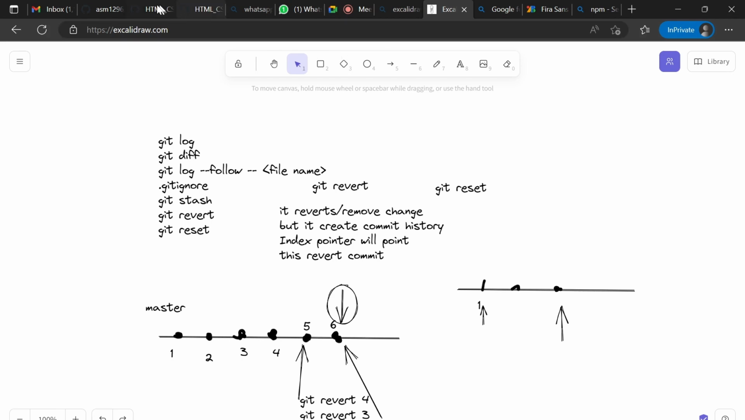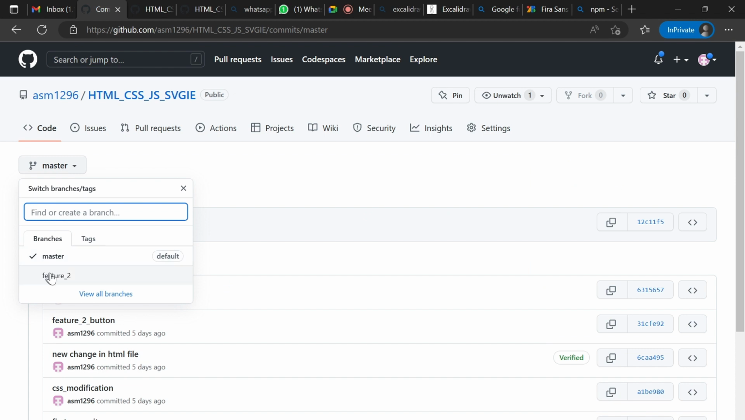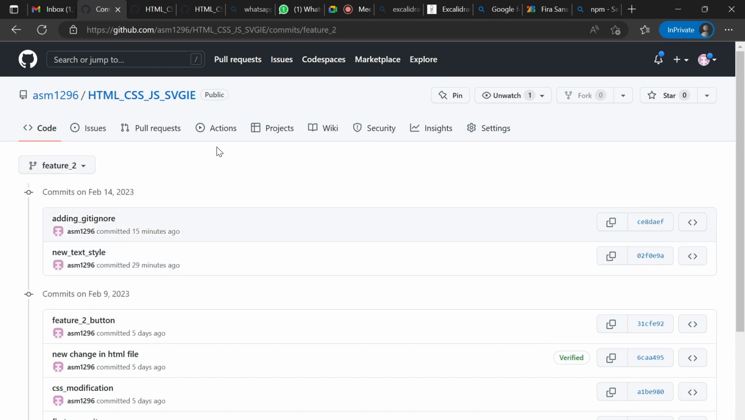So first I will check the commits for feature 2. Today, on Feb 14, we did these two commits. First we added some new text style, and then we added a git ignore file. Now I don't want these changes, and I want to go back to the earlier state, with whatever I did till Feb 9. I want to completely remove these changes. So now I will copy this first commit.